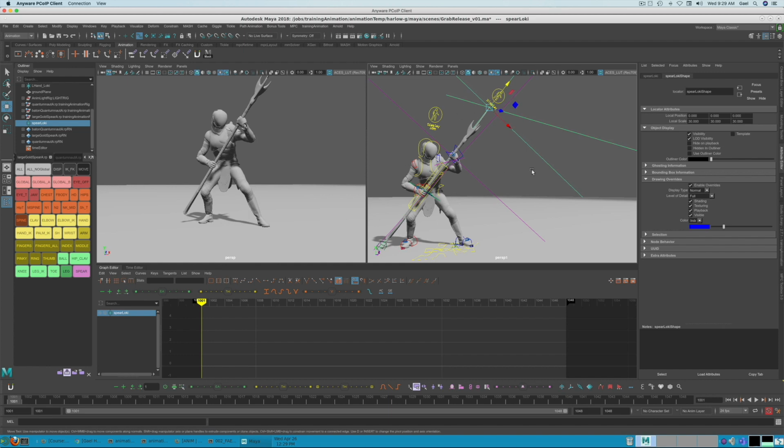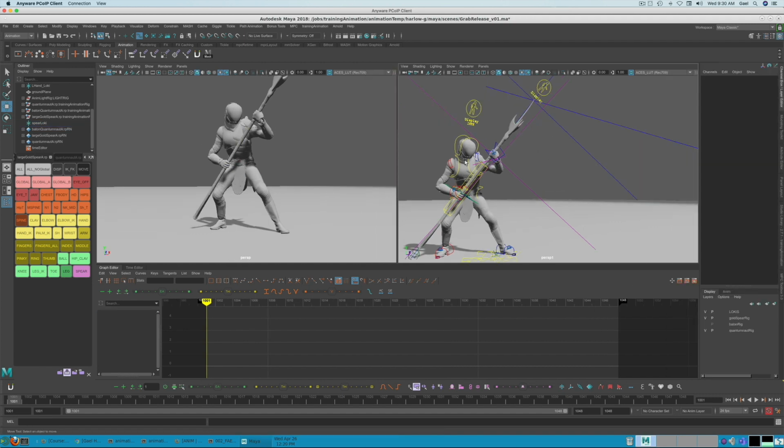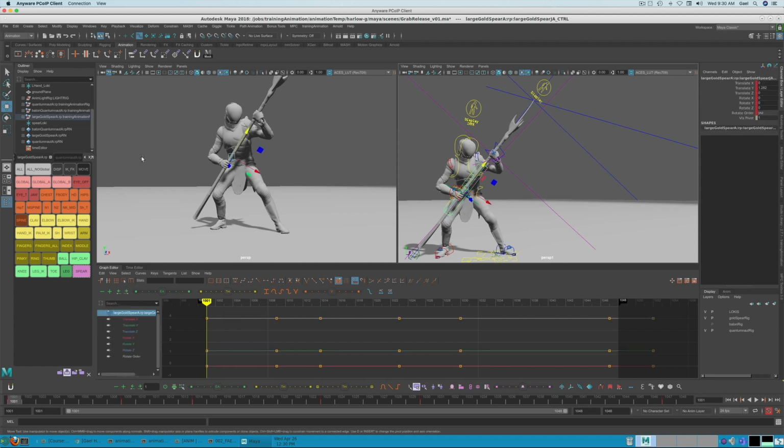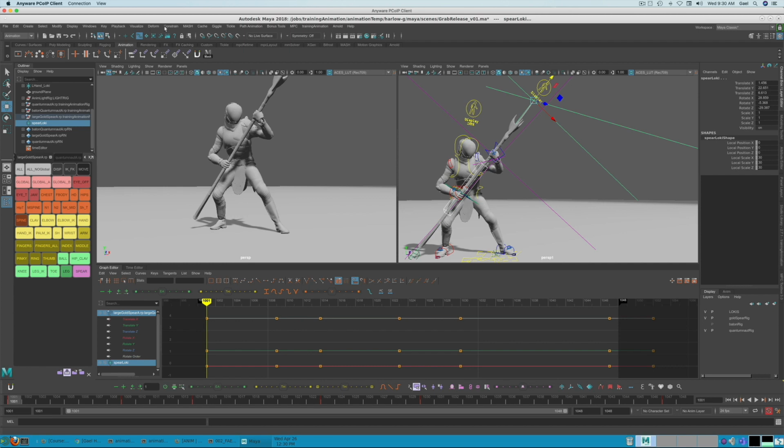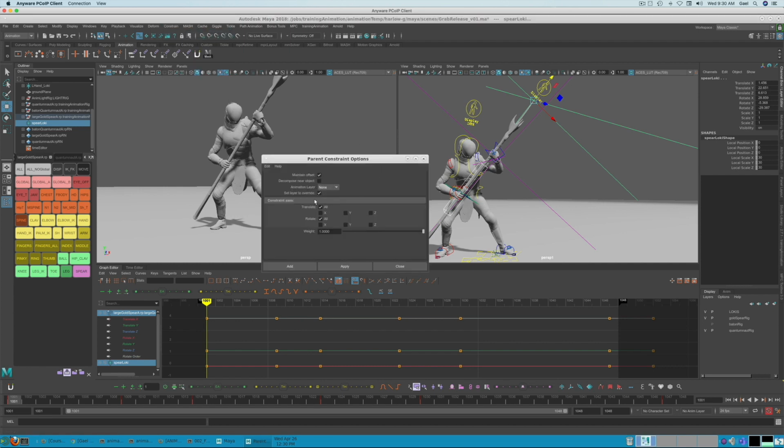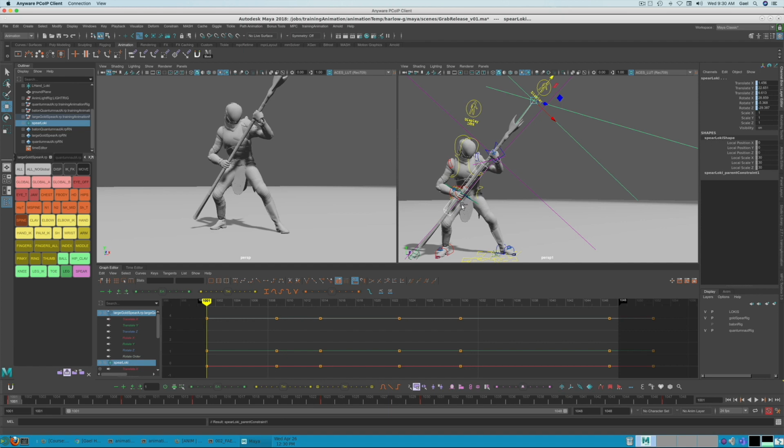Now I'm actually going to constrain it to this control. You need to select the thing you're constraining it to first, and then select your sphere. So it's control, and you say constrain, parent constrain, maintain offset, translate, rotate, add. Now this locator is constrained to this control. It's going to follow along.